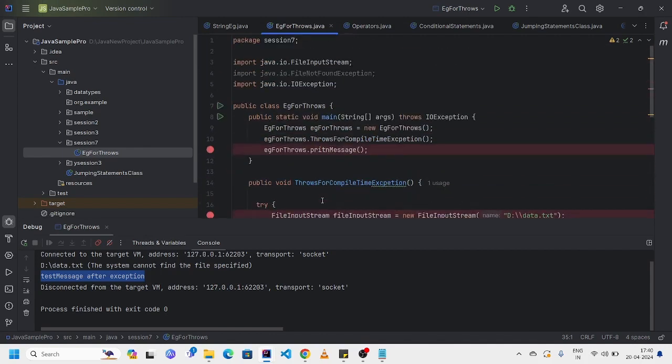So in this way, we can handle the exception. It is very, very important. While developing a framework and our test methods, we need to implement the exception handling mechanism in each test. Just remember that point.